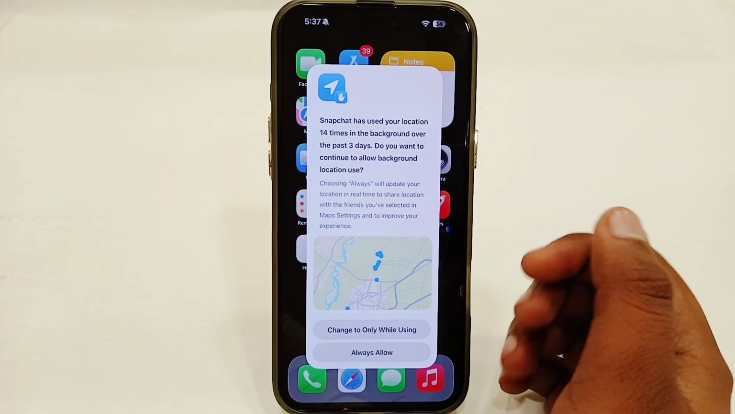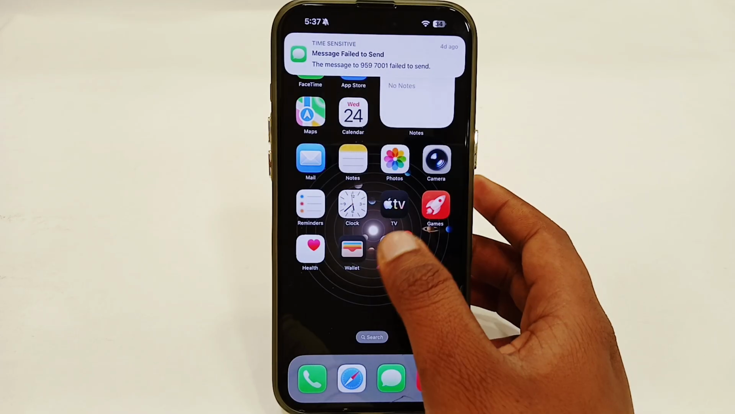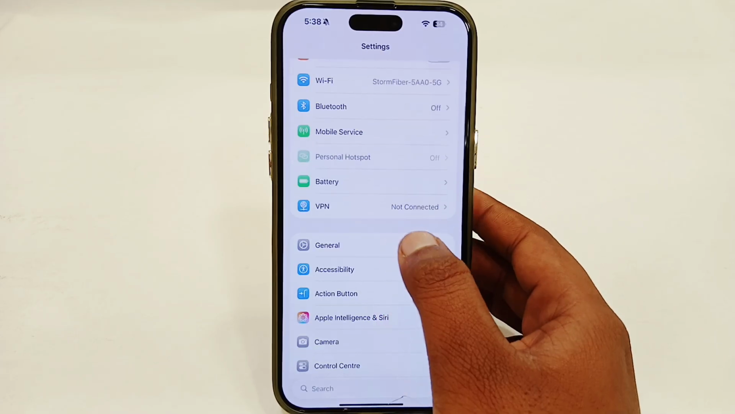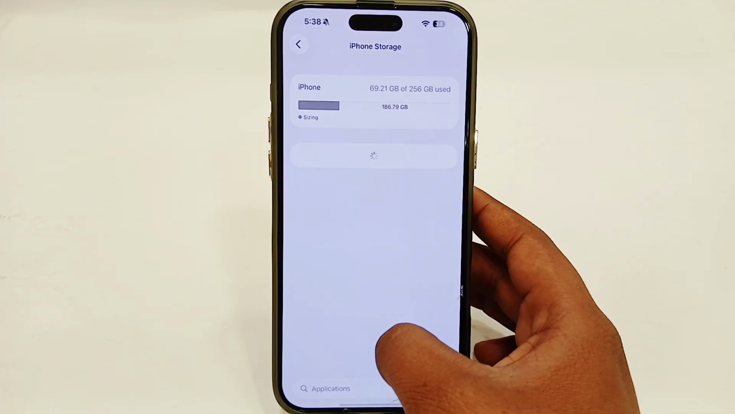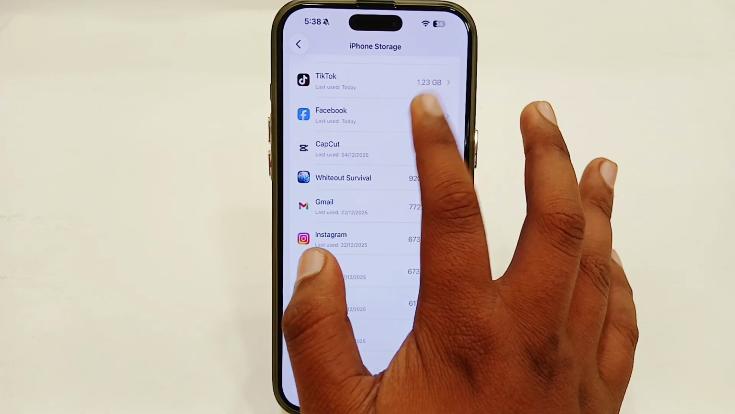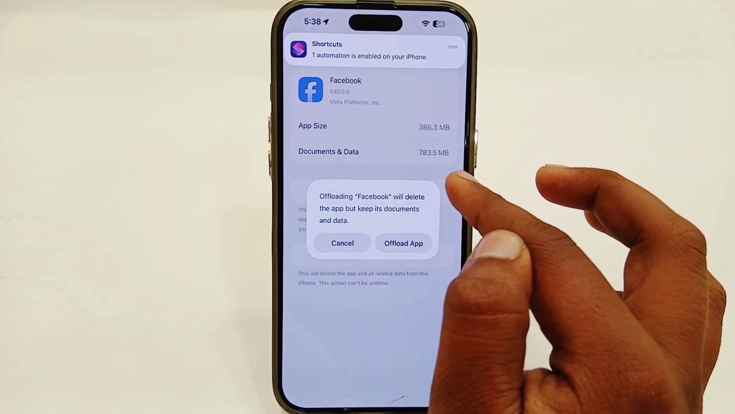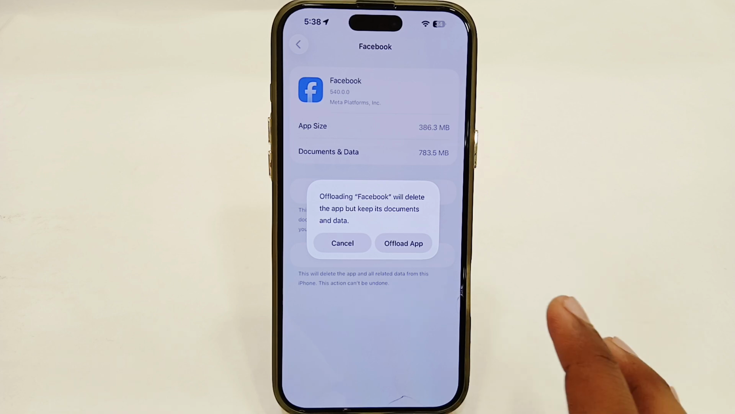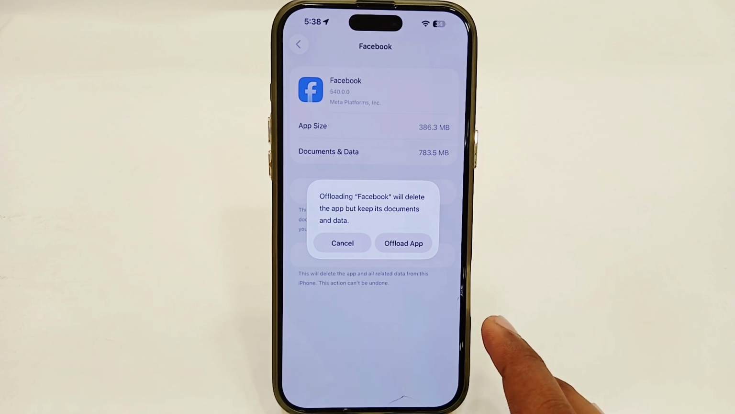If it's still not fixed, open your settings app, go for general, go for iPhone storage, look for the Facebook app here, and you just have to try to offload the app in case there is any bug or any malware in your Facebook app. It will be fixed in this step and you'll not get the issue again.